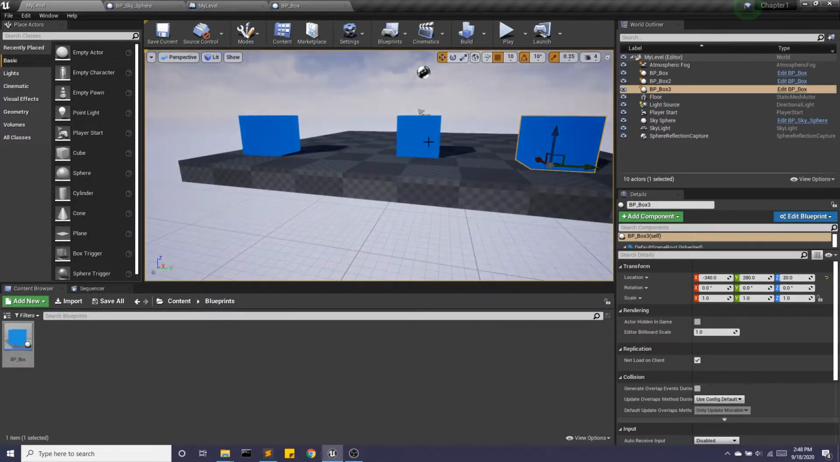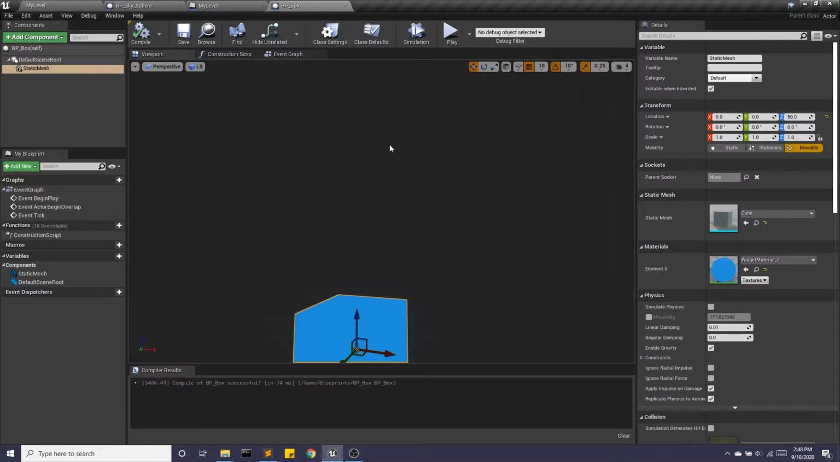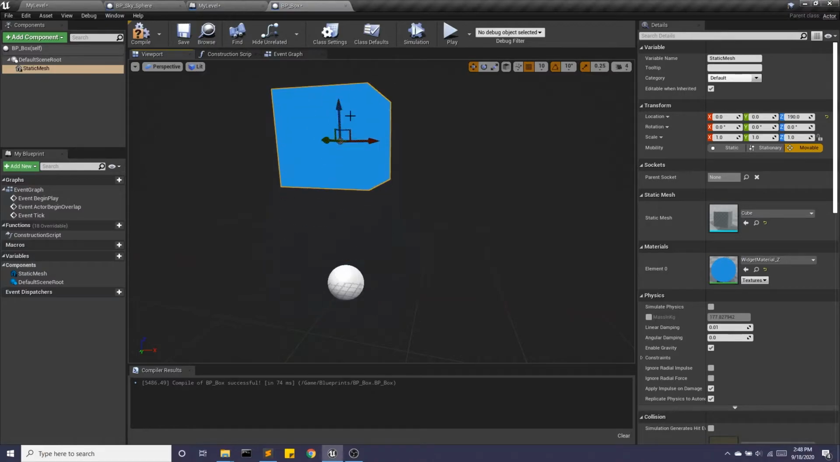But, you know, I could have just done that in the details panel. There's not really a point to having done this. So why have a blueprint at all? Because we can add functionality to this. So what does that mean? So let's bring this back up a little bit.